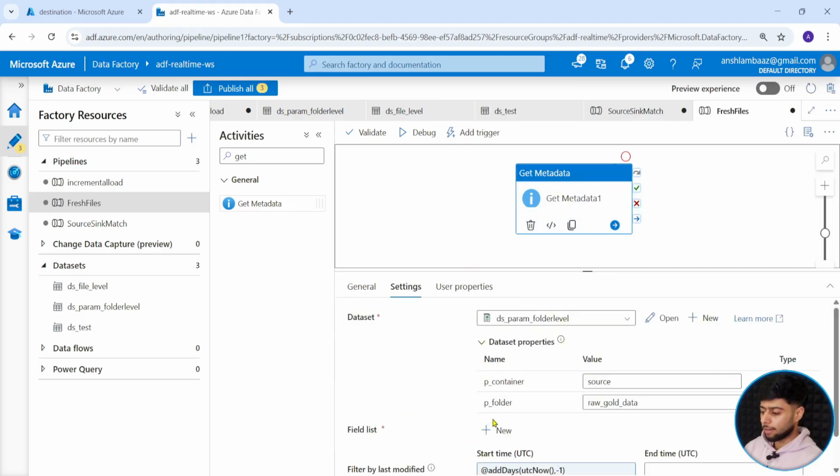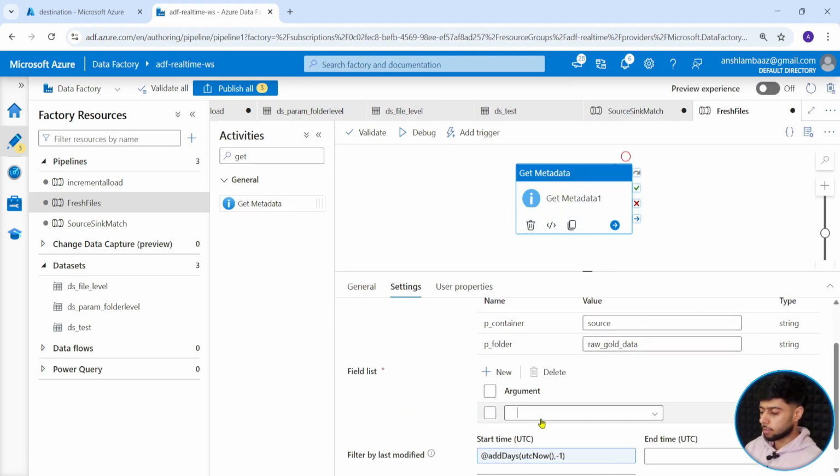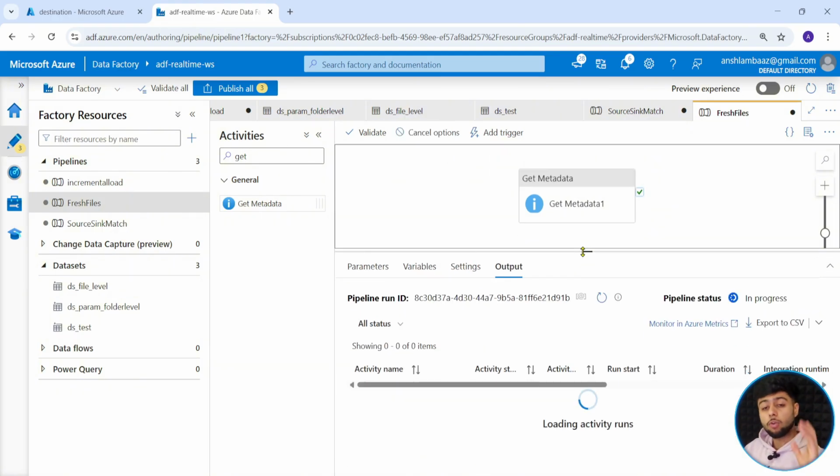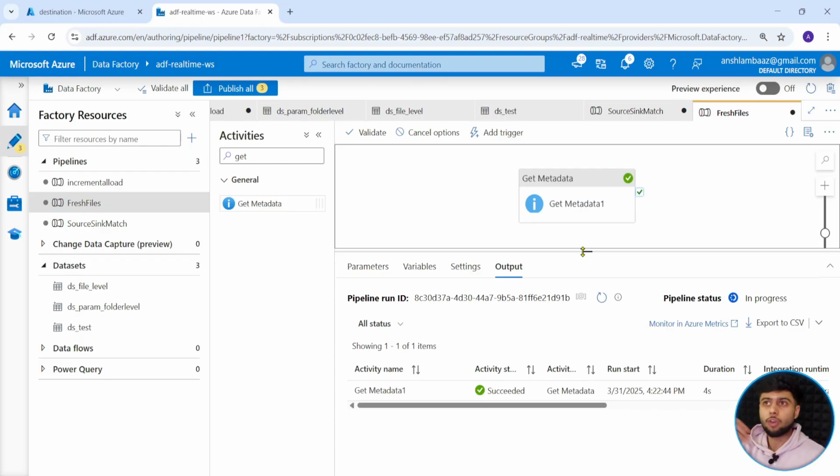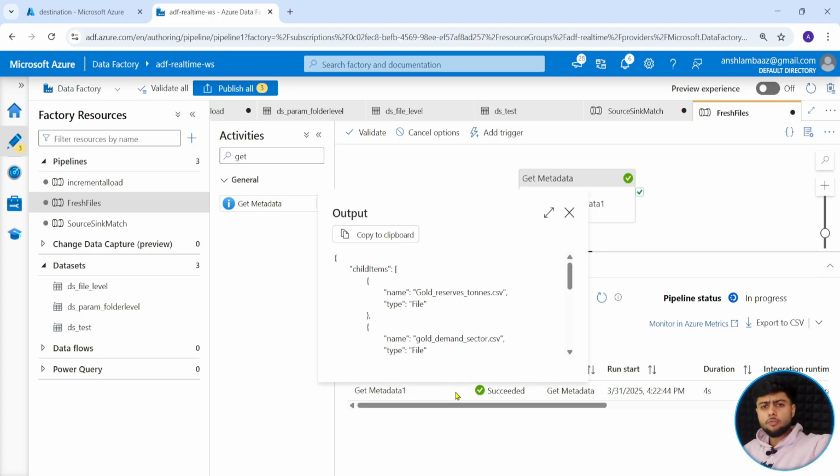Obviously, what metadata do I want? I want child items. So all the files which were submitted within 24 hours, I will get. Obviously, in my scenario, all are submitted within 24 hours, but you can check this after running the pipeline, let's say after 48 hours, after 72 hours, it will work. Don't worry. I can see the result. Perfect.